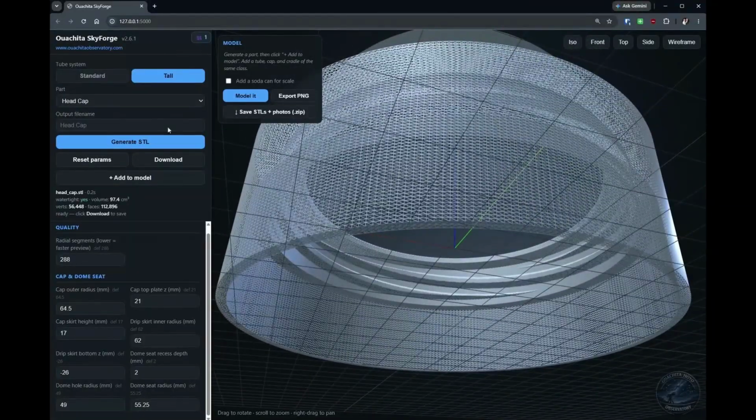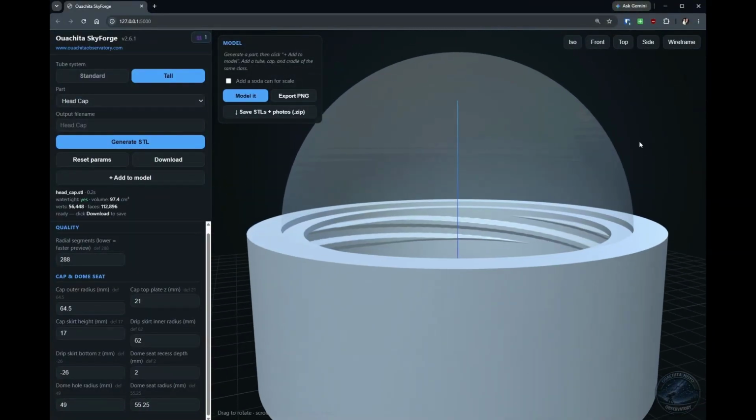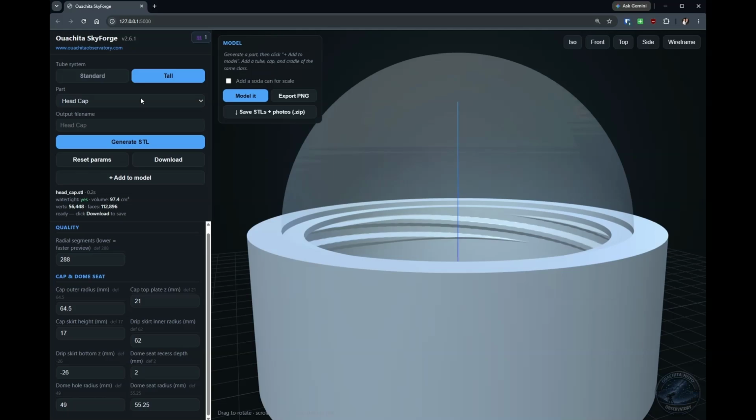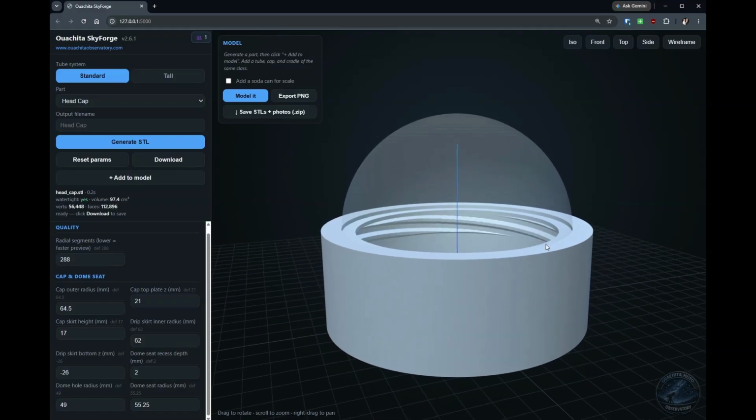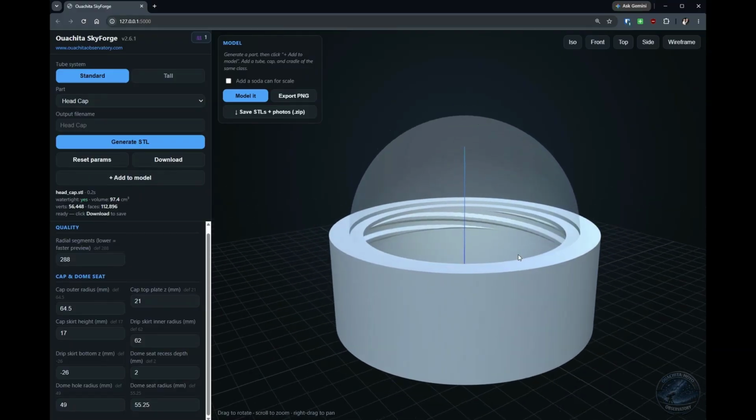Okay, so back to the overall design. Let's look at some things that you can do with this. If we go to the standard view, we've already got a head cap and it's got a transparent dome that we already have on there. This is just for visual purposes. Obviously, it's not going to print the dome for you. You have to buy that on Amazon.